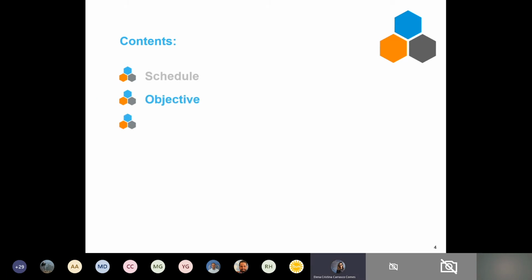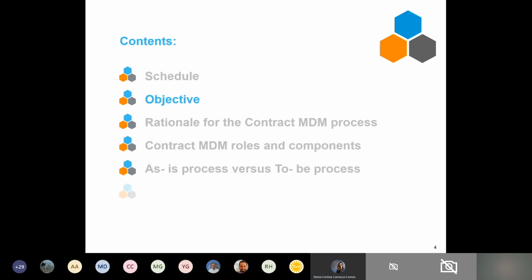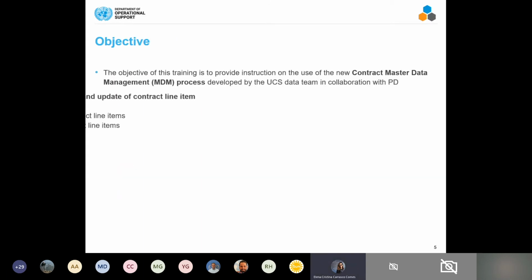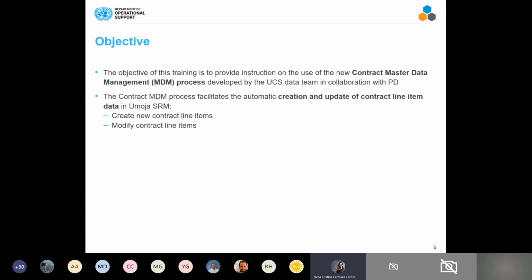Let's move towards the objective of today's session. Basically, we are all here together because we want to show you the use of the new Contract Master Data Management process, which is a recent tool developed by our colleagues in Umoja Coordination Service Data Team in collaboration with you working in Procurement Division. This process facilitates the creation and update of the line items in the contract in SRM, both creation of new line items and also modification of existing line items.